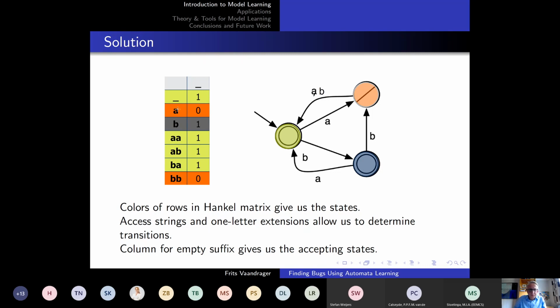Why is that? Well, the states are going to be the colors. So there are going to be 3 states: yellow, gray, and orange. And whether a state is accepting depends on whether this word is in the language. If it's in the language, it should be accepting. So that means that the word concatenated with the empty word, that is the word itself, is in the language. So here we can see that the yellow state must be accepting, the gray state must be accepting, and the orange state is not accepting.